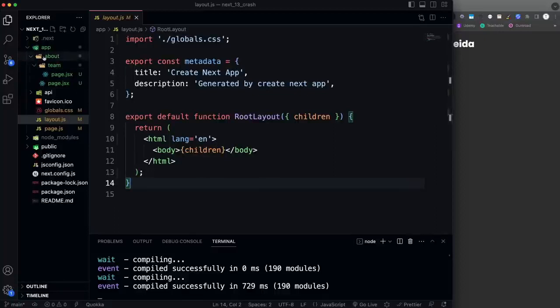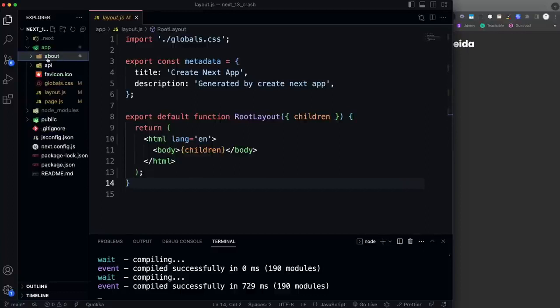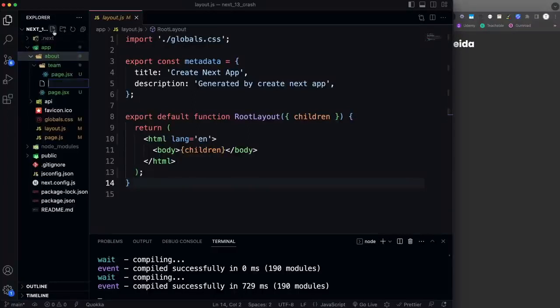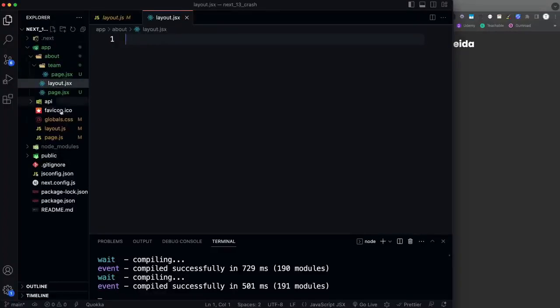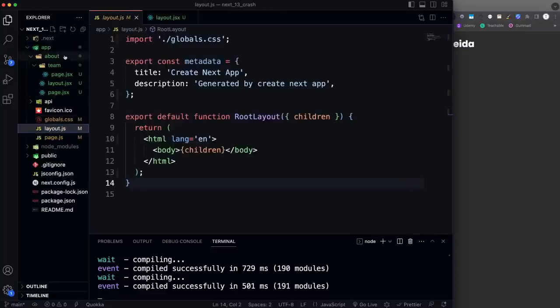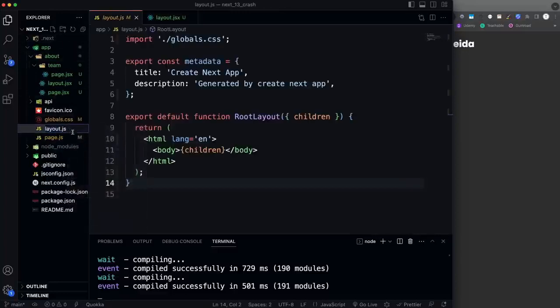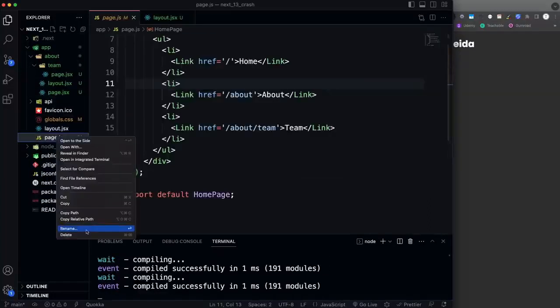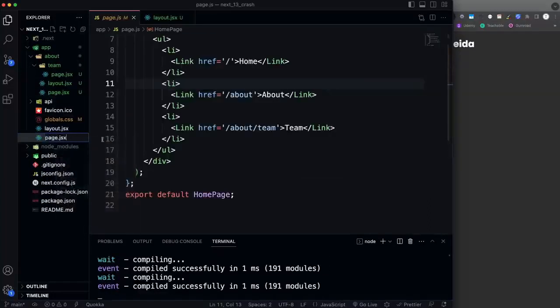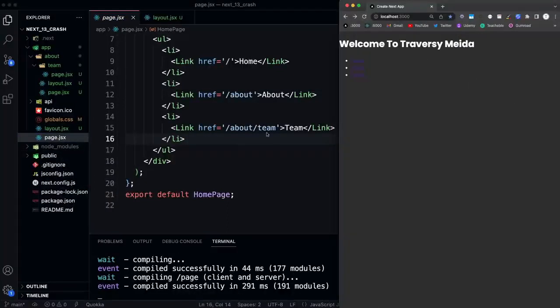And if you want to have separate layouts, you could go to, for instance, about, and then create a file called either layout.js or layout.jsx, which is what I prefer. In fact, I'm going to rename these as well. So change that to layout.jsx, and then the home page also JSX, which is just preference. You don't have to do that, but that'll still work just fine.